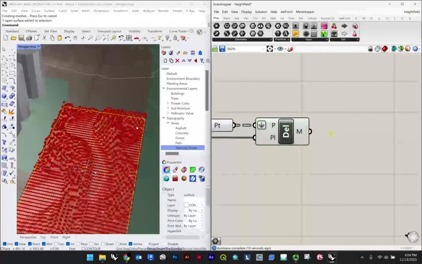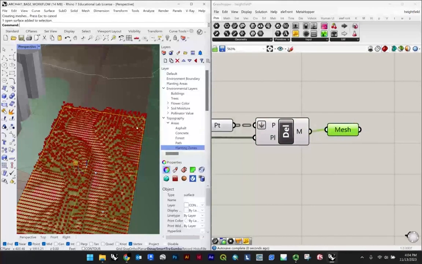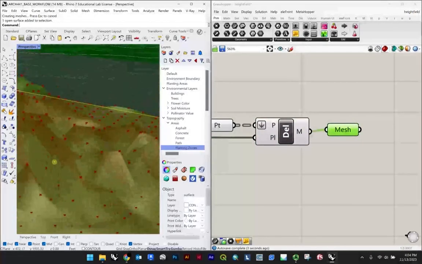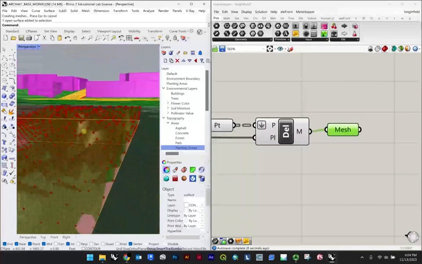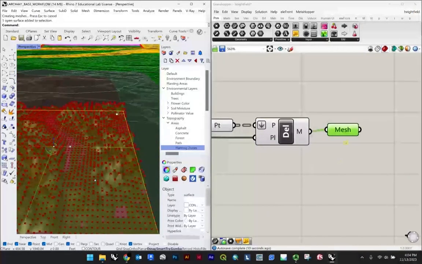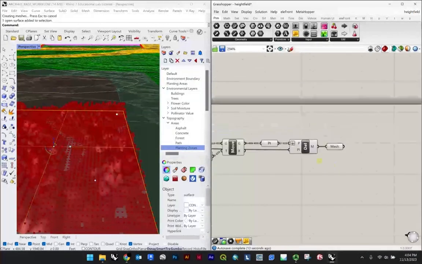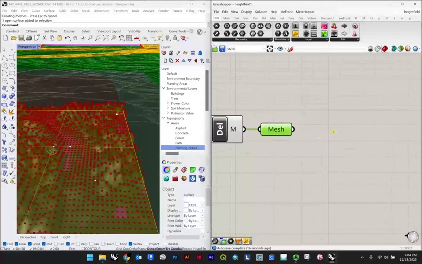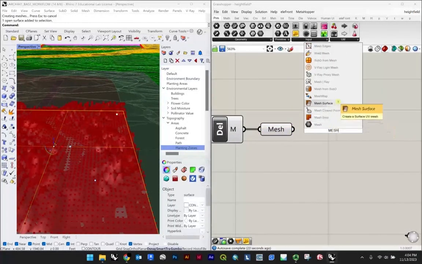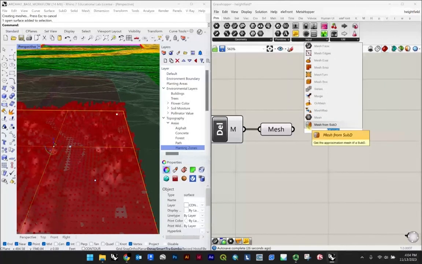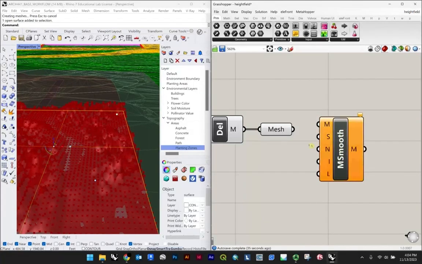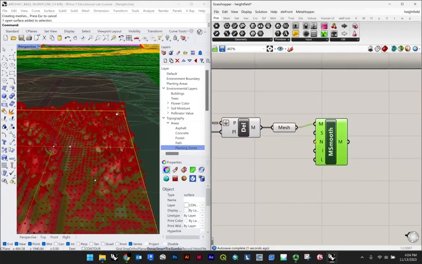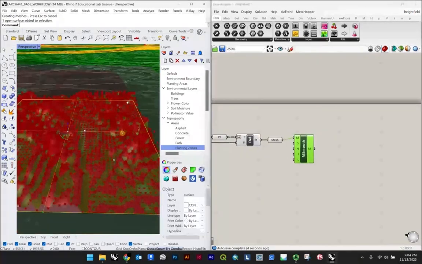Let's see. So our output here is a mesh. It's this. Still pretty steep, right? This is a very cool landform, but it's not too reasonable in terms of a topography. So we may want to just smooth that mesh out a little bit. Let's try mesh smooth. Let's mesh smooth that mesh, and we'll just plug that into here. Okay, so that's a little bit better.